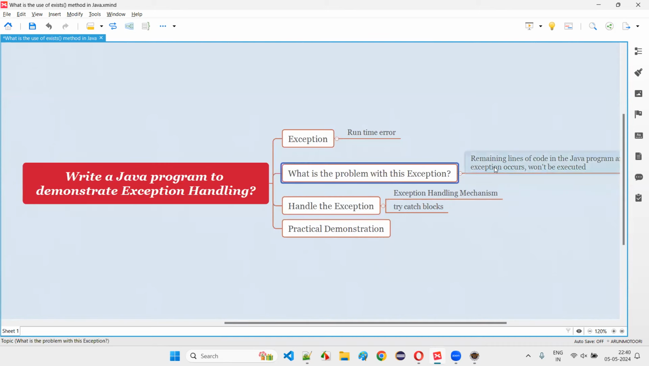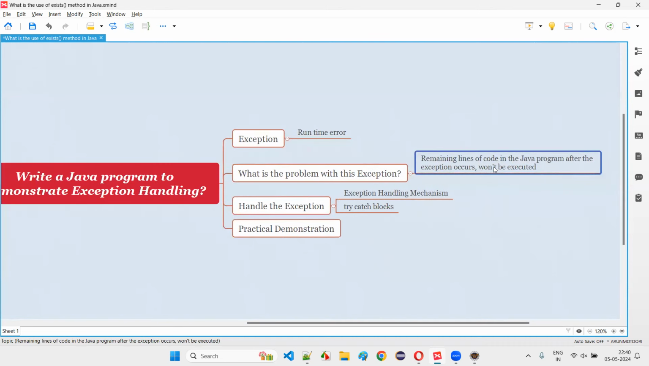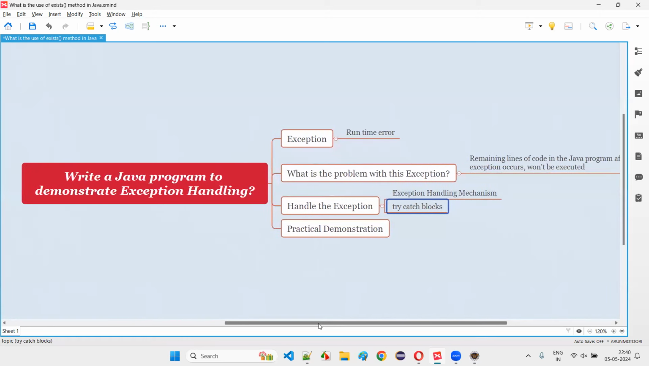To solve this problem where the program is stopping abruptly at the line where the exception has occurred, and the remaining lines of code are not getting executed, no matter if you get an exception, if you still want to continue the execution of the code, we have to handle the exception by implementing this exception handling mechanism with the help of only one technique, that is by using try catch blocks in Java. That is the only way to handle the exceptions. So I am going to demonstrate a Java program which will show how to handle the exception by implementing this exception handling mechanism.